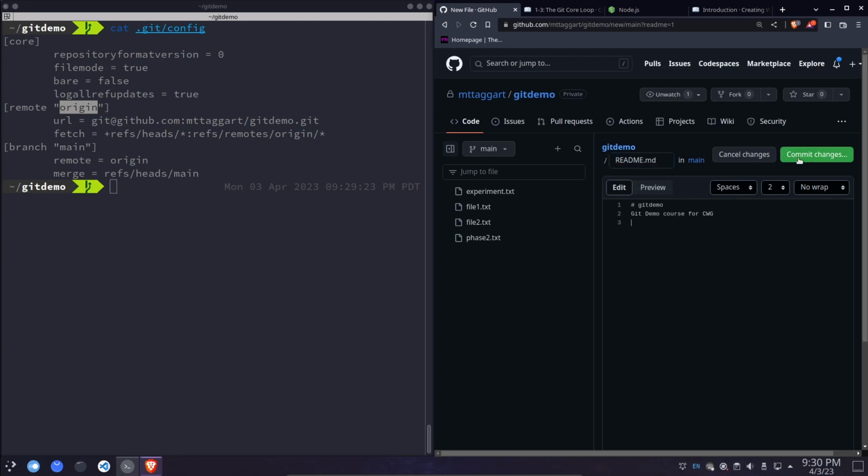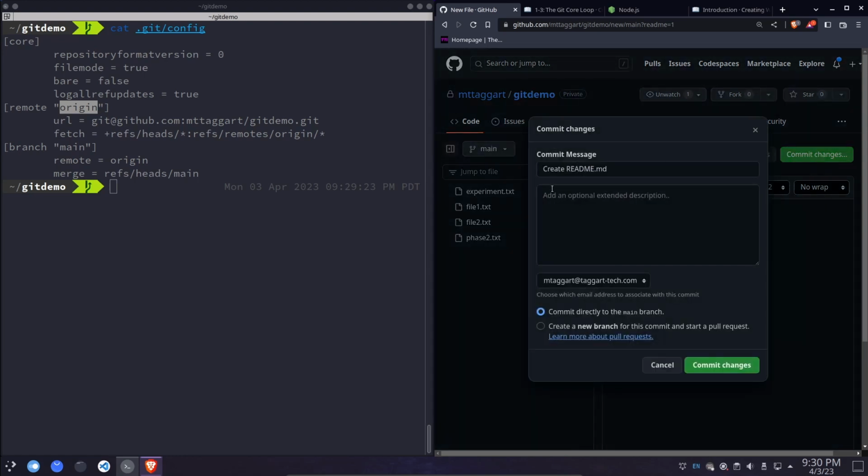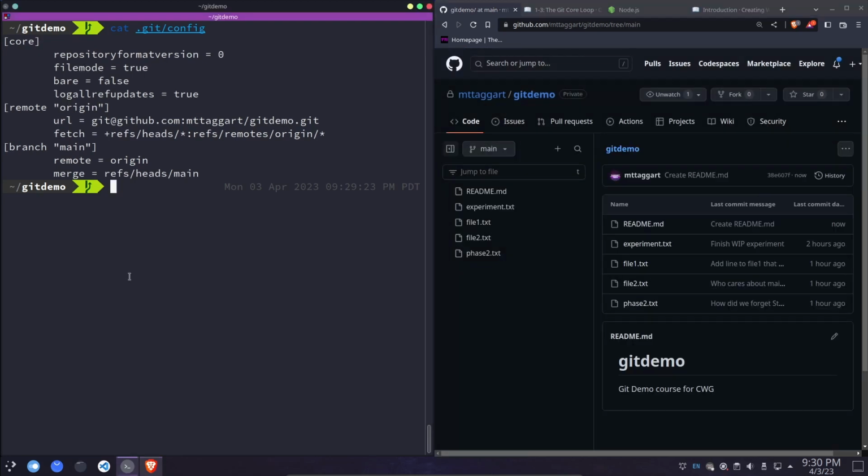This is fine. And then click commit changes, create readme.md. That's all fine. And yes, we will commit directly to the main branch. We don't always love doing that, but for now, this is fine. We just did a git push to send information to GitHub.